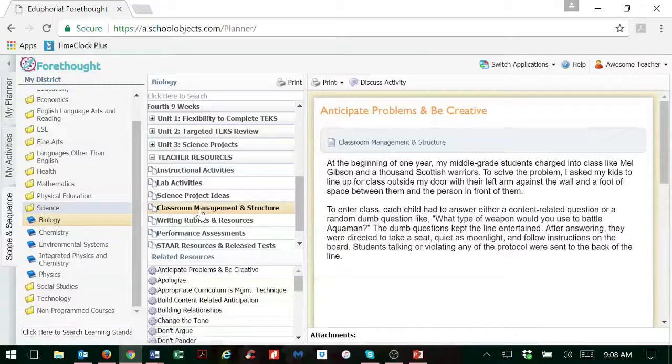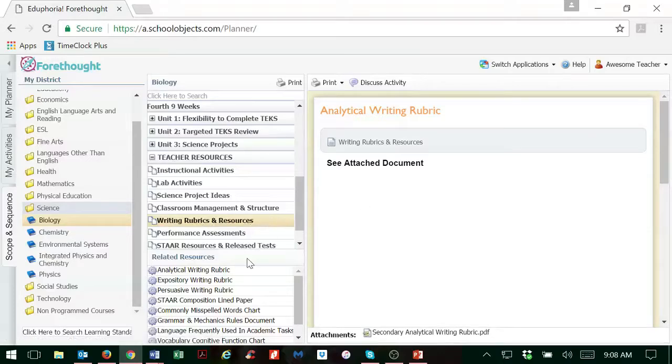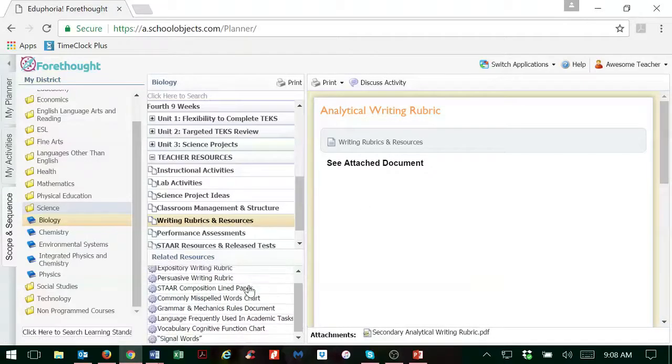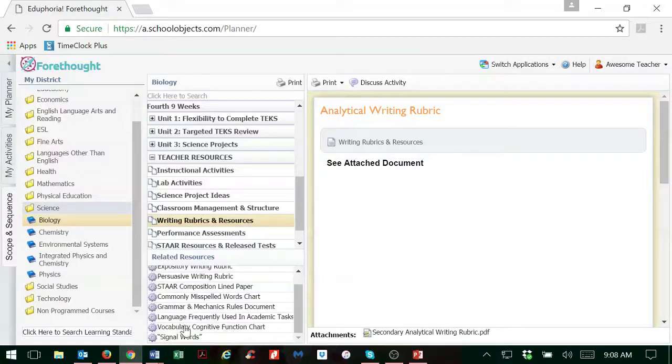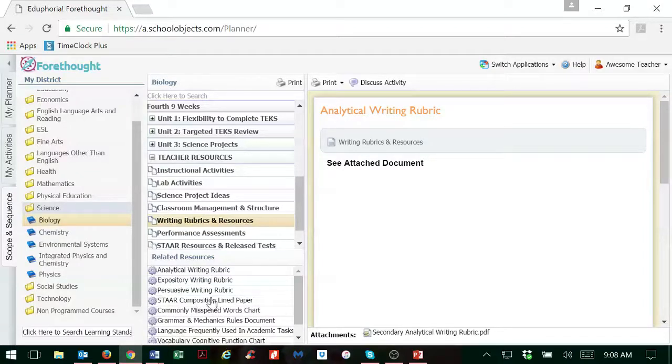The classroom management structure looks identical in all the classes because they're just ideas. Every class still has the writing rubrics and the resources because every class writes. And the thought behind this is that if you are having a freshman write in biology, why not use the same rubric that they're going to be graded on in English and on the EOC test as the same way to measure in biology or in another course as well. So all the courses have the writing rubrics and resources, and they all have the signal words and all the scaffolding documents, as well as the lined paper. So that if you wanted to use the lined paper, you could actually print that out from here, copy it, and use it as well.